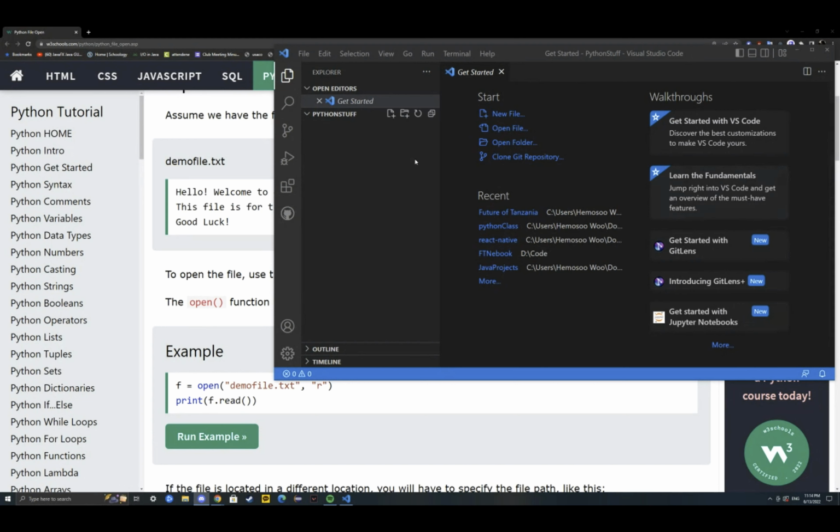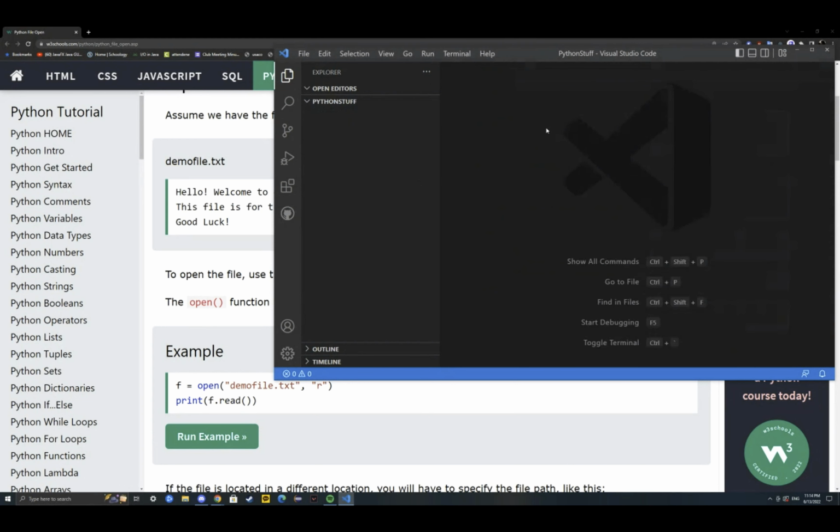All right, now that you have your folder set up, if you see this get started thing, you can just exit for now. And then instead of going on open editors, you want to go to whatever your folder is called. So mine was called Python stuff. And then you can either click on new file right here, or you can right click in this empty black area and click new file. So you can either click here, or you can right click and then click new file.